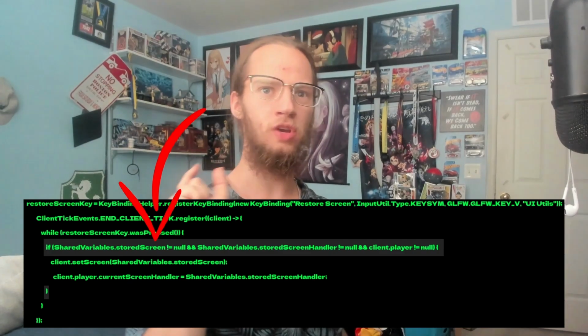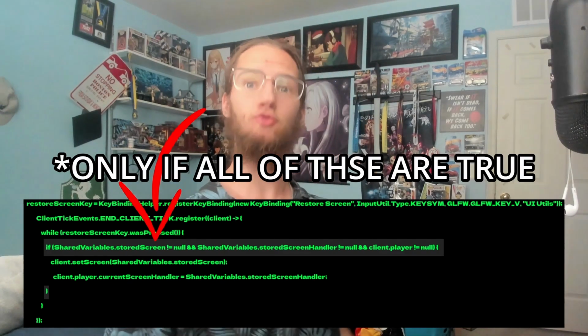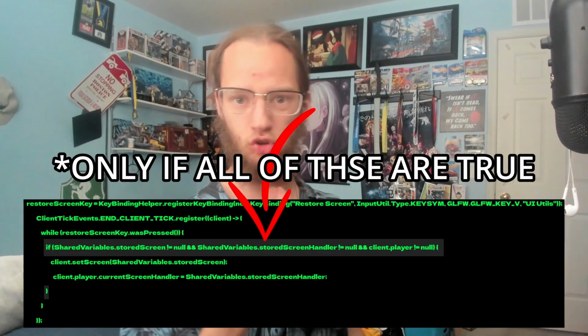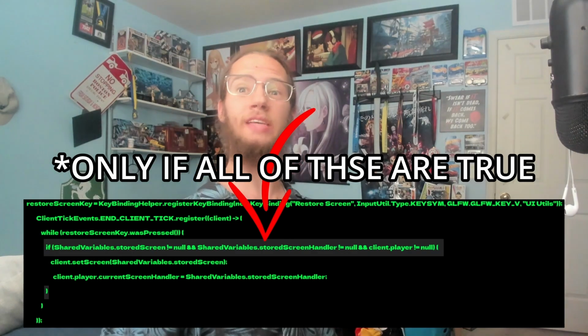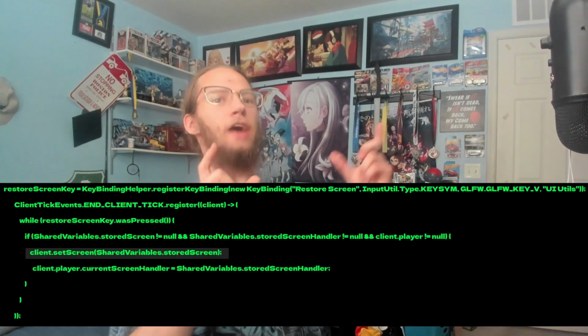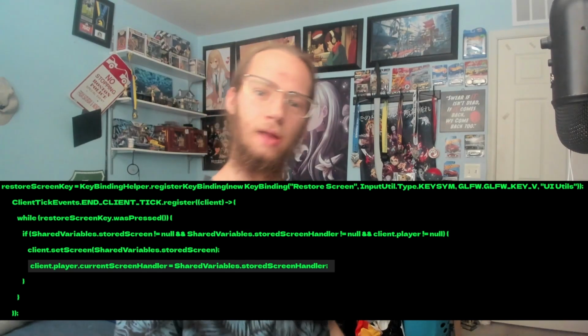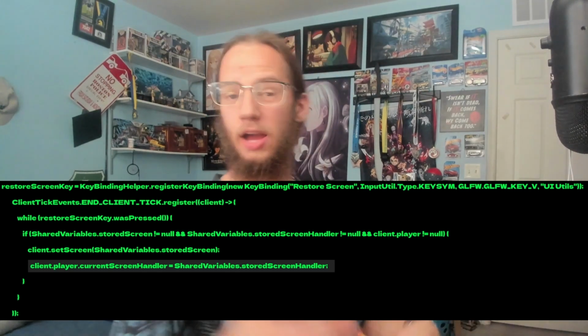And then it shows if stored screen does not equal nothing. So if there's stored screen data, it runs it. If there's a stored screen handler, it then runs that. And then if your player is also existing, it runs that. After that, it will then just add the stored screen and then the code behind it, so that it'll actually run.